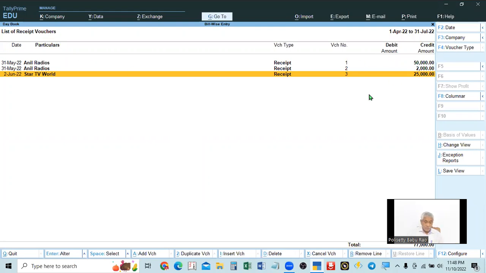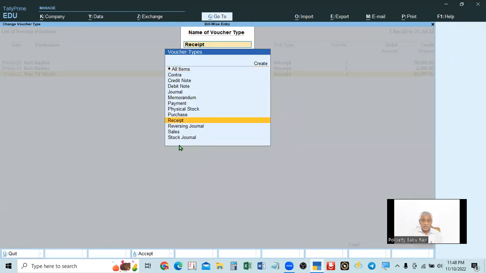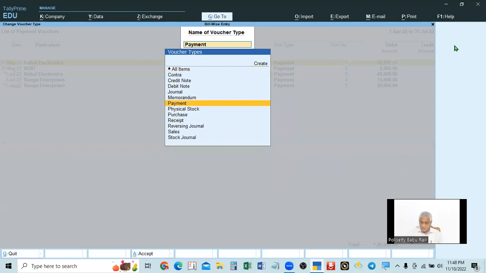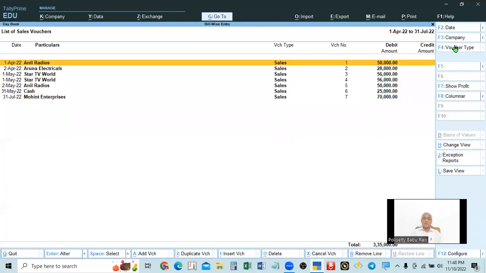But you should not click Escape now. Again, you have to go to this. You select sales, for example, or payment. Select payment. So all the payments are shown. Only the payments are shown. And now I'll take another important one. If you want, you can go to sales. So if you go to sales, only sales will be shown.